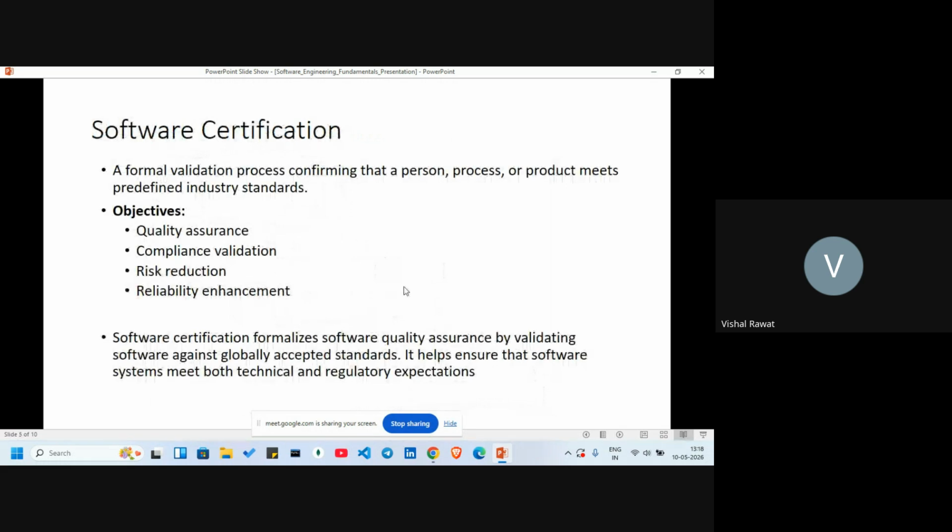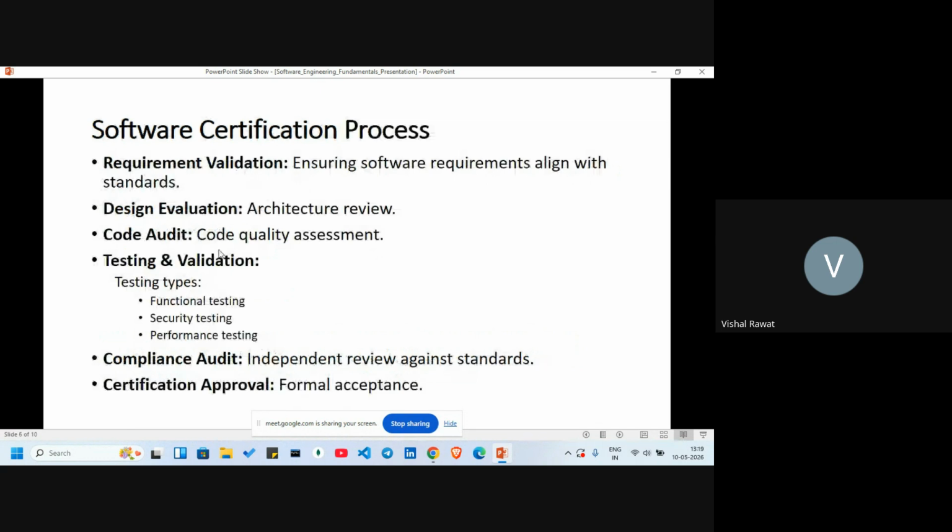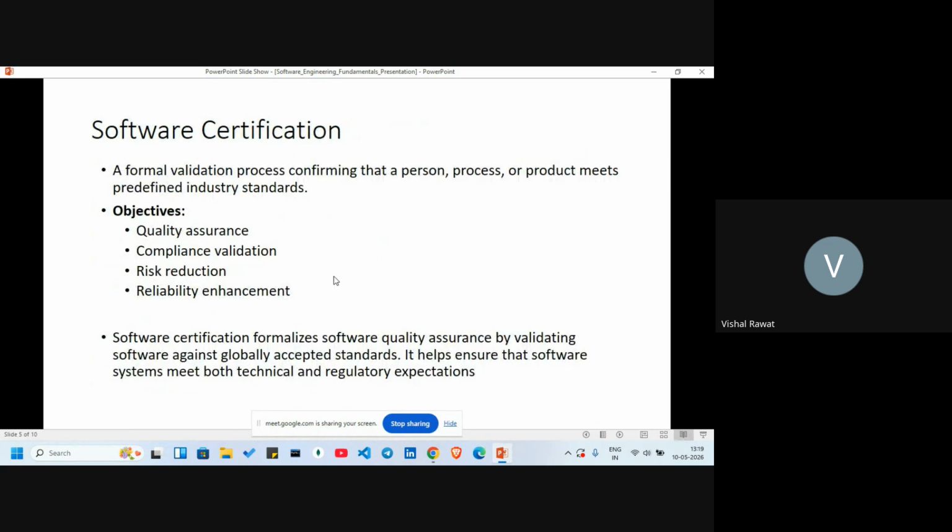Now, ma'am, software certification. Software certification is a formal validation process confirming that a person, process, or product meets the predefined industry standards. The objectives are to assure quality, compliance validation, risk reduction, and reliability enhancement. Software certification formalizes software quality assurance by validating software against globally accepted standards. It helps ensure that software systems meet both technical and regulatory expectations.